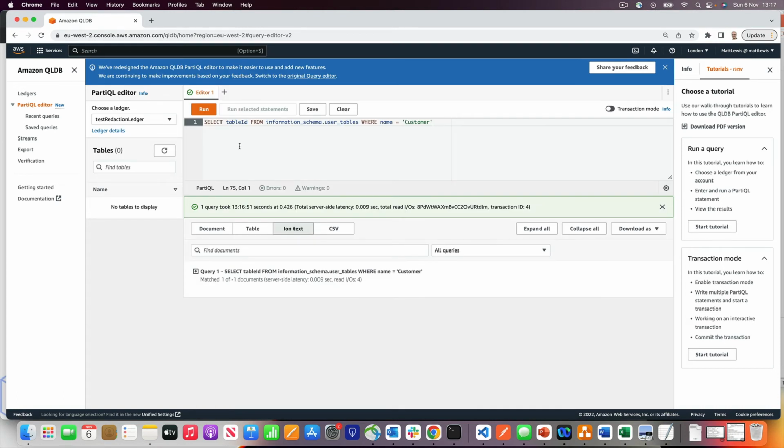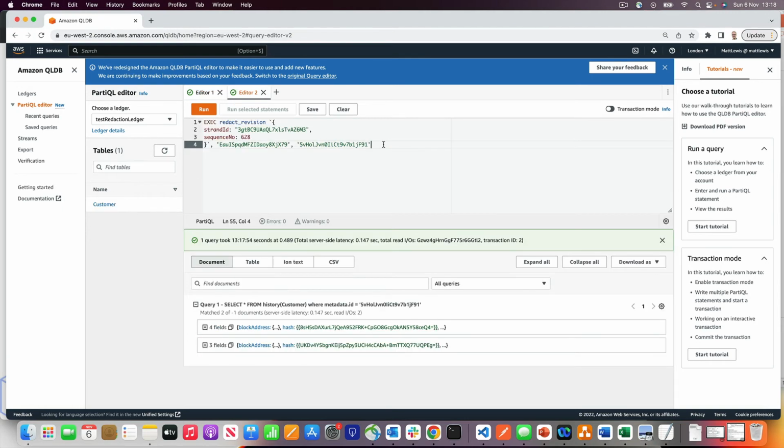If you forgot to make a note of the table ID earlier, you can find it by querying the system catalog for the table. And here we can see this table ID returned. So now we can look to execute a redact statement against the inactive document revision. So here we have the block address of the document revision, and this block address is an Ion literal, so we need to use a backtick when we insert that data. We also have the table ID and the document ID.